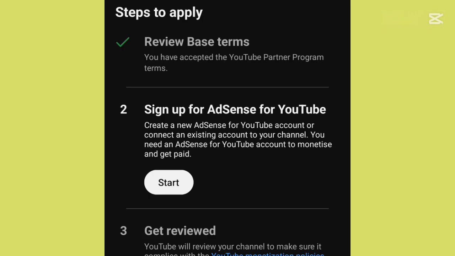After that, you can see the second step is active and it's saying you can start. So this is where you can add this channel to an existing AdSense account, or you can create another AdSense account. But note that you can also only have one AdSense account at a time. So because we already have an existing AdSense account linked to our first YouTube channel, we are just going to go ahead and link this other YouTube channel to that already existing AdSense account. So just click on start.